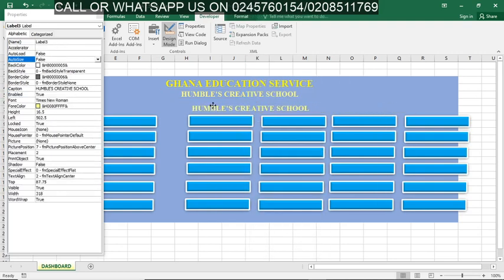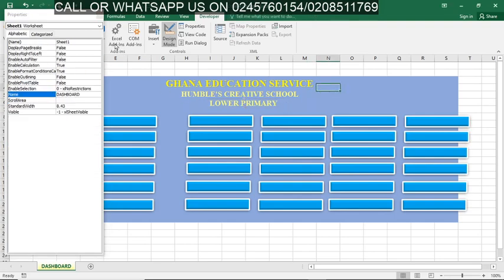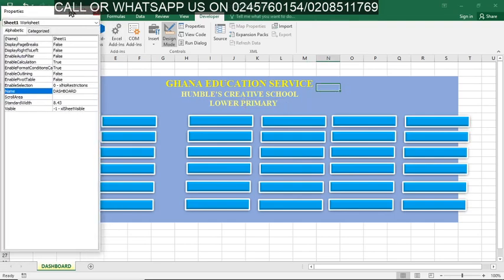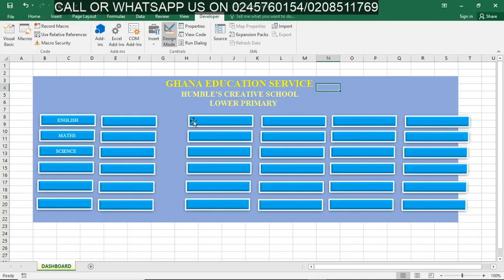Okay, so we come again and we write School Based Assessment. So okay, let's just write Primary School, Lower Primary. Okay, so that is that. We'll leave it here like this. So this is going to be our dashboard. This is how our dashboard is going to look.